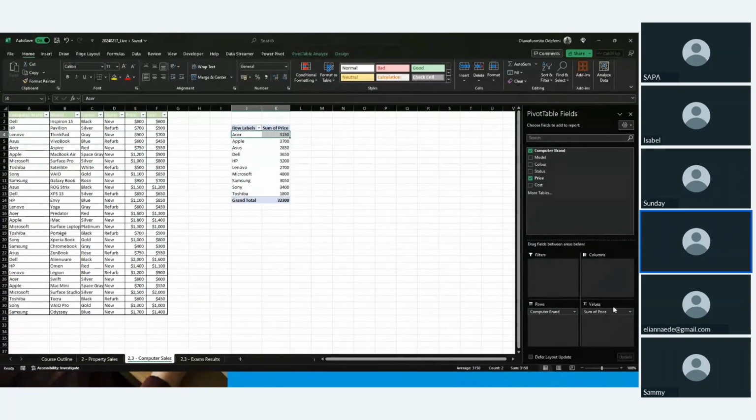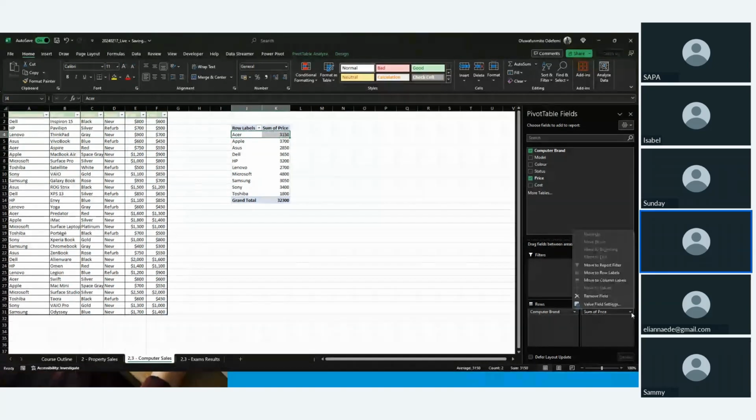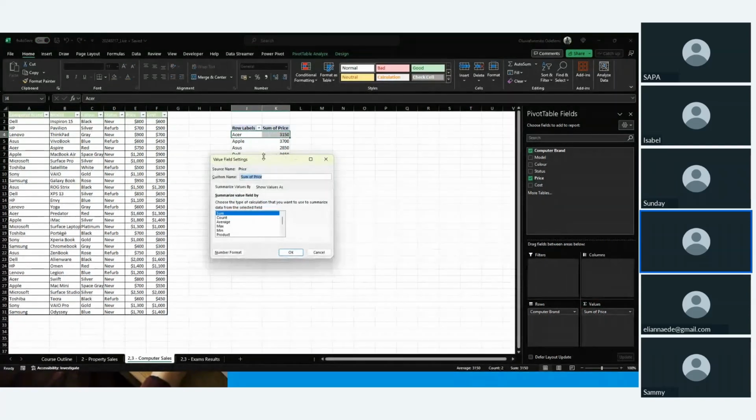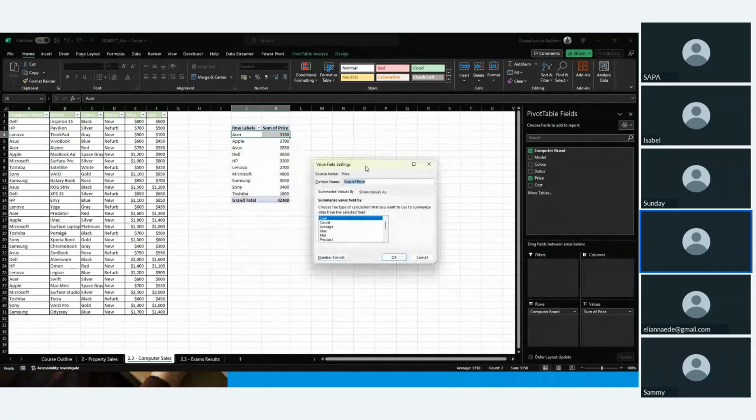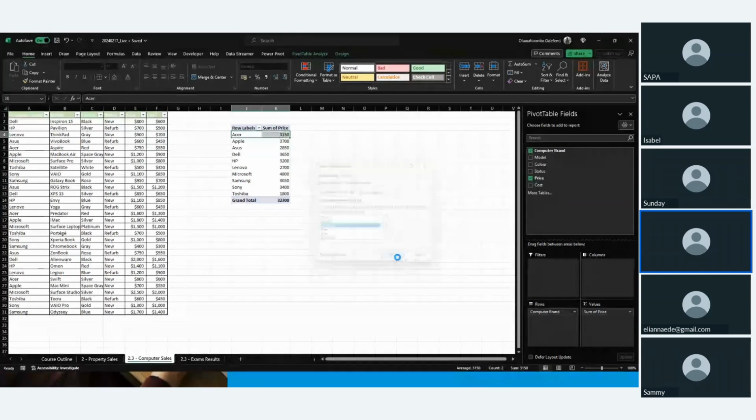Now, let's say I'm not interested in the price. I'm not interested in the sum. I'm interested in the average. So I'll click on this little button here. I'll click value field settings. This will now allow me to change what I want to do. So let's say I'm interested in count or average or minimum or maximum, or product. This is the beauty of the pivot chart. It allows you to quickly do summaries and analyze.